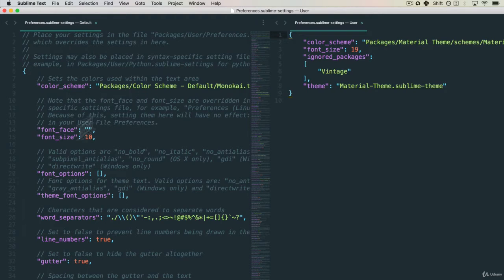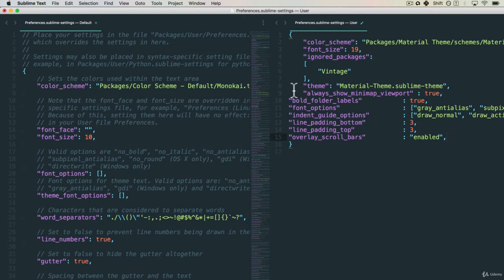you'll get default settings on the left-hand side. And on the right-hand side, you have the user settings. And you want to make most of your changes on this side. You see that our theme has already been automatically changed to Material. So here we can just add our copy and pasted suggested theme options.